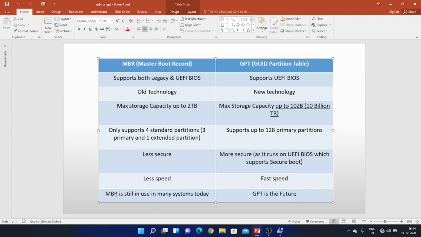So the conclusion is this: MBR is still in use in many systems today, but GPT is the future. We should go for GPT. So that's all for this video.